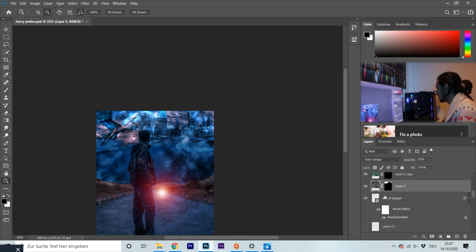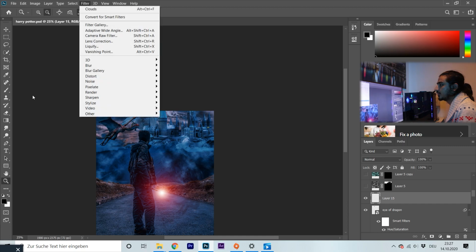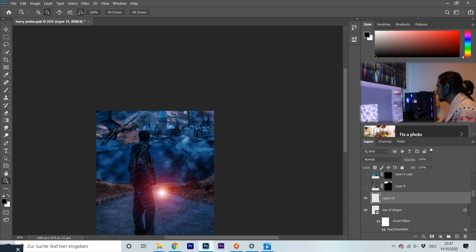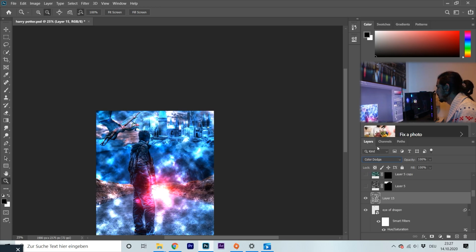It's simple. Go to add a new layer, filter, black and white, render clouds, and then change the blending mode to color dodge. It looks so cool.